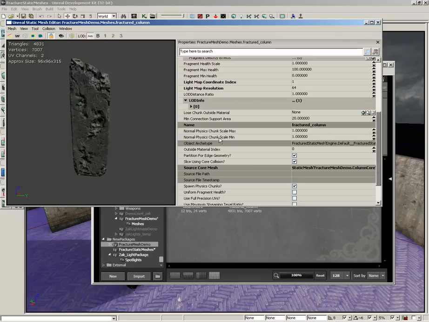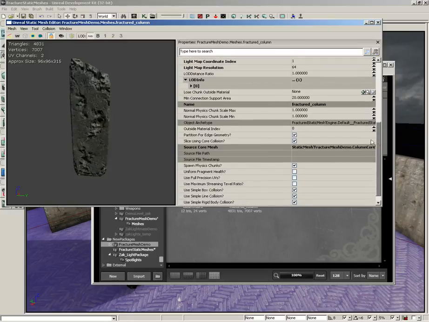Now, let's kind of slide down from here. We've got a couple of other things. We have normal physics chunk scale, max, and min. By normal, what they mean is when a physics chunk breaks off from something other than an explosion, such as gunfire. You can give a random value here if you want your physics chunks to come off at different sizes. As we kind of move down from here, you can slice using core collision.